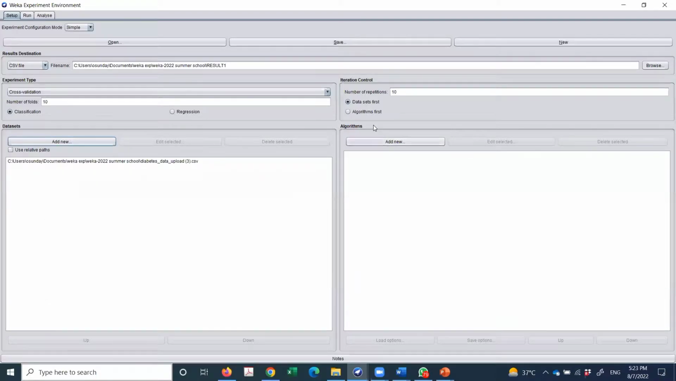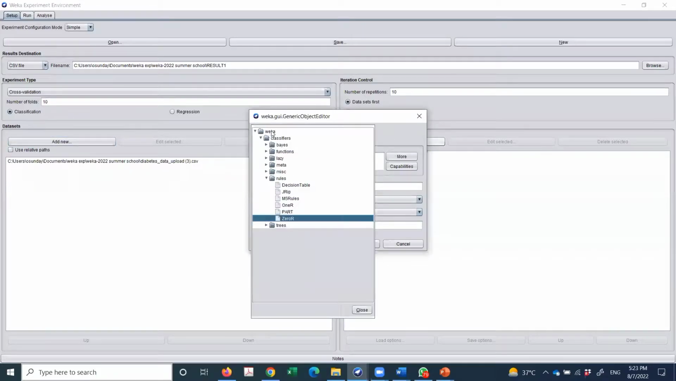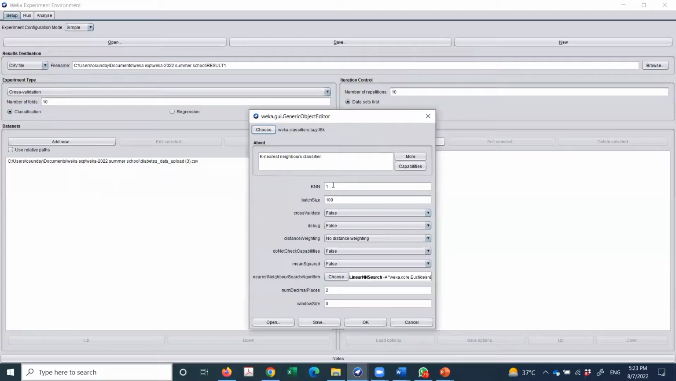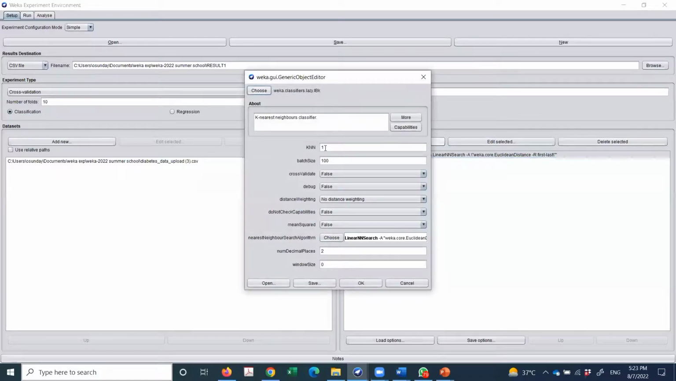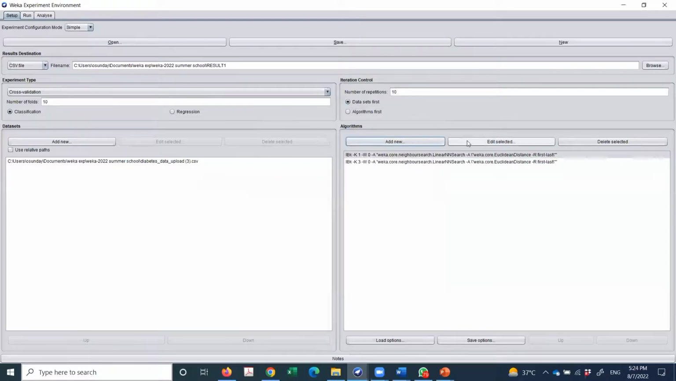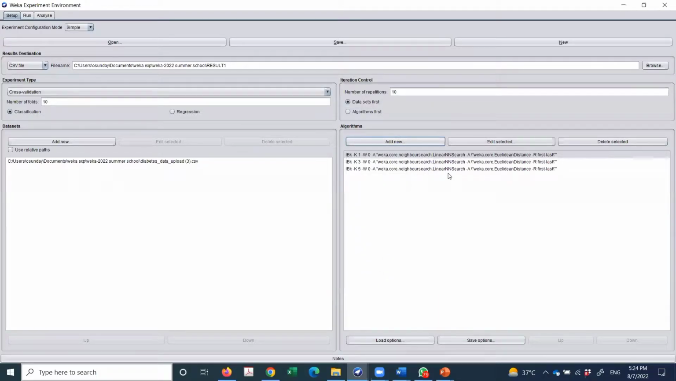The next thing is now I need to add the algorithm. Now I want to run KNN as usual. You can see the first KNN using K equal to 1, and Euclidean distance, I'm creating it. K equal to 1 is there. I want to add another one. KNN using K equal to 3 is there. Another one, KNN using 5 is there. Keep doing that until you add as many as you want.